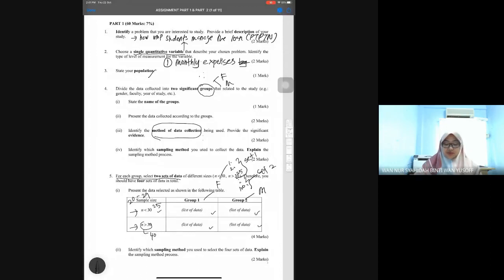You can blast your Google form to the population that you want, to the subject that you want. If you use a Google form, it will be voluntary sampling. I think you should have the idea, because you should have gone through the notes already.